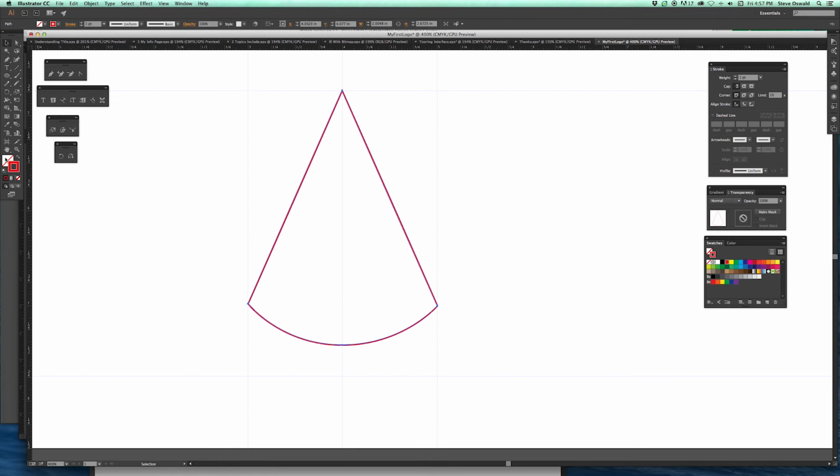If we look over here and we click on this and activate and bring the fill to the front, we can then affect the fill. I'm going to go over to my swatches palette, and I'm going to fill that this nice yellow.